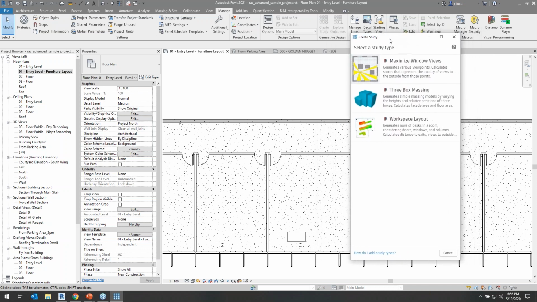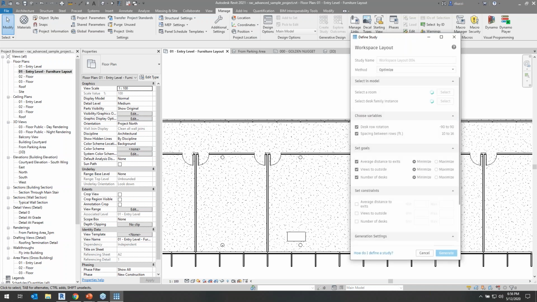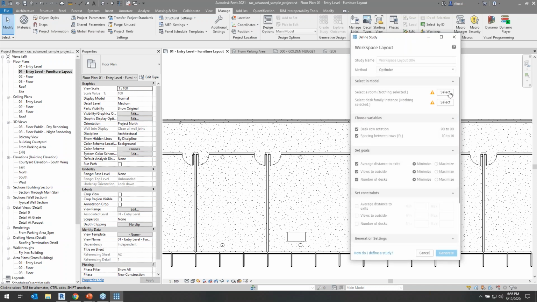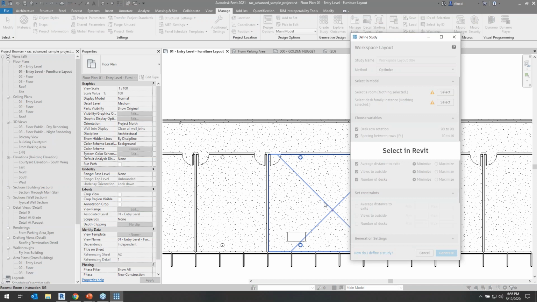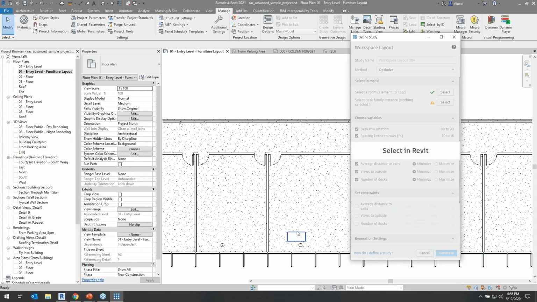Basically, you fire up one or the other. When you say create a study, you have 3 options. Maximize window views, which I don't know why I need artificial intelligence to tell me that. 3-box massing, an opportunity to play around with some volumes. You're talking about maybe entry, podium, and a gym or the tower itself. And then you've got workspace layout. So in your workspace layout, you select the room, and then you select a piece of furniture.